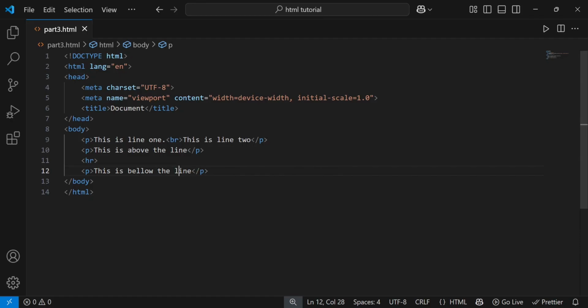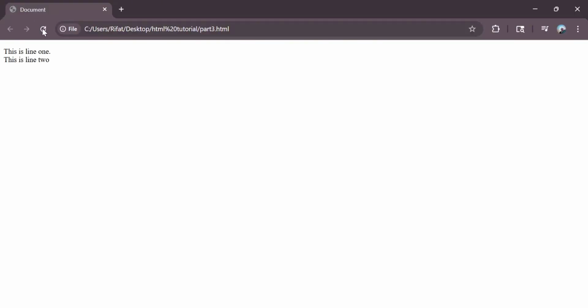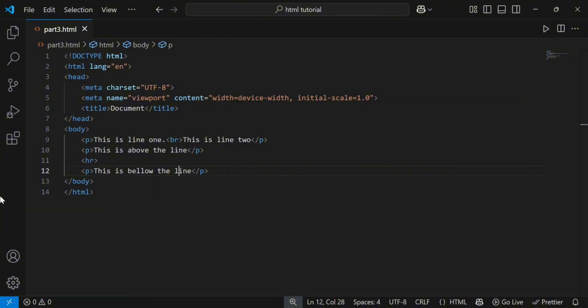Now save it and run it. And you can see this is the HR tag. The horizontal rule tag has divided it into two sections. This is the above paragraph tag and this is the below paragraph tag. Now let's format some text. Starts with bold, italic, and underline.